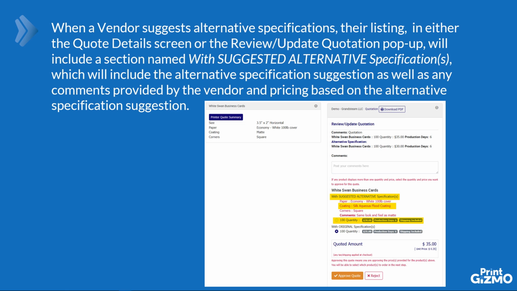When a vendor suggests alternative specifications in their listing, either the quote detail screen or the review update quote pop-up will include a section named Suggested Alternative Specifications, which will include the alternative specification suggestion as well as any comments provided by the vendor and pricing based on the alternative specification suggestion.